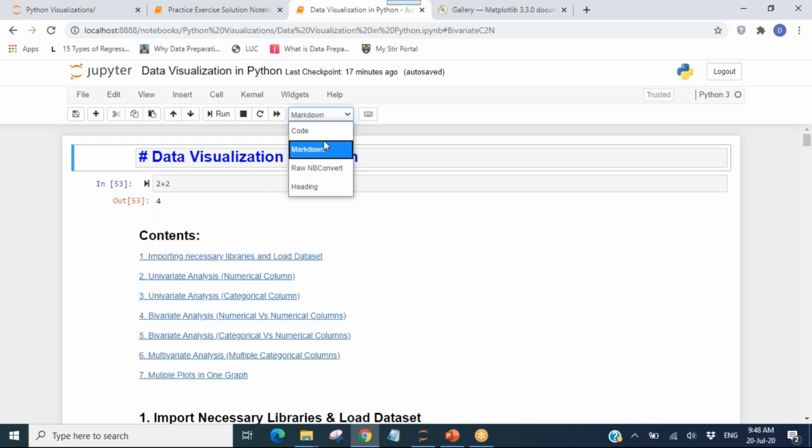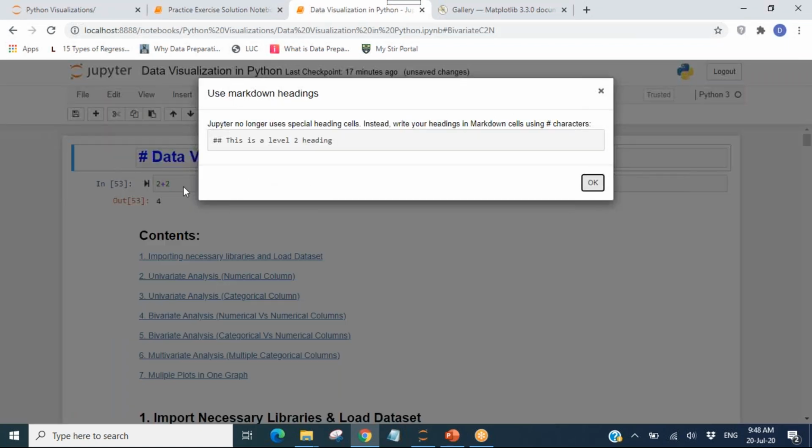So if you see here, you can give a heading. You can choose a heading. So the type of cells would be heading. It could be a heading cell, or it could be a markdown cell, or it could be a code cell. Okay. So here, if you use double hash, this is the level 2 heading.